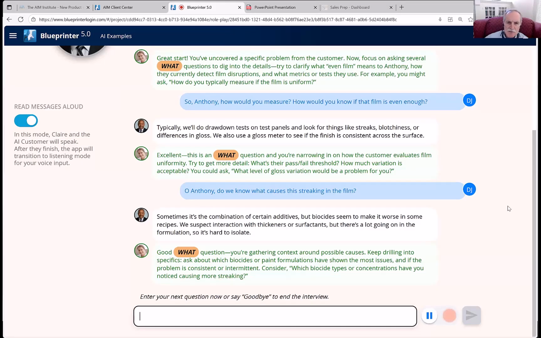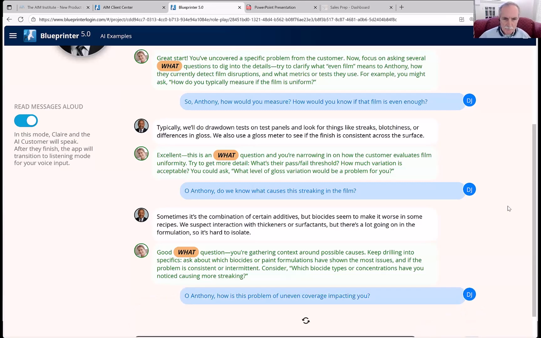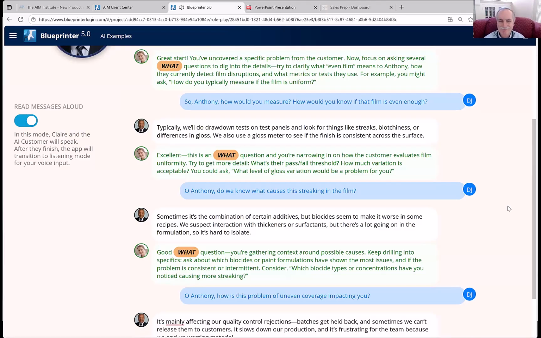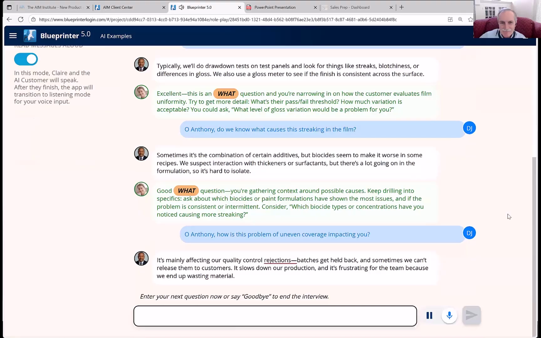So, Anthony, how is this problem of uneven coverage impacting you? That was my why question. It's mainly affecting our quality control rejections. Batches get held back and sometimes we can't release them to customers. It slows down our production and it's frustrating for the team because we end up wasting material.